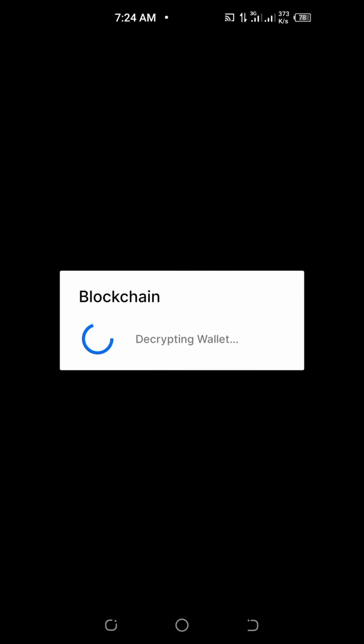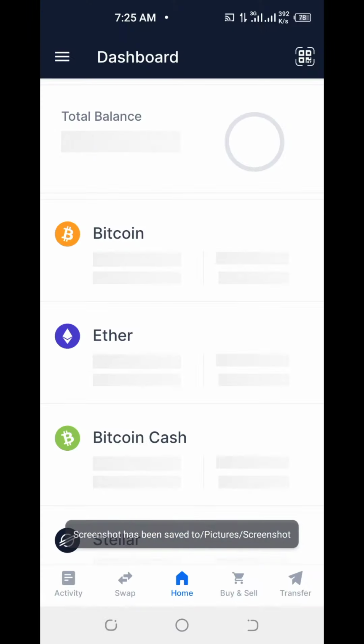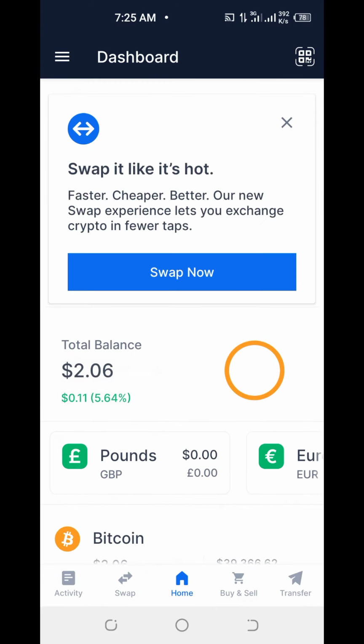Okay, we are going to learn about how to copy your wallet address. So you log into your blockchain.